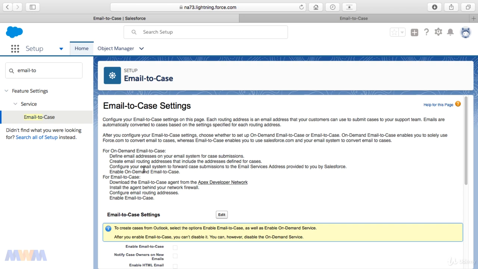And here's more details on the configuration of email to case settings, and it's saying for on-demand email to case, here's some things to keep in mind. And for regular email to case, you'll need to download the email to case agent from the Apex Developer Network, install the agent behind your network firewall, configure email routing addresses, and then enable email to case. Now we're actually not really able to demonstrate this in a free developer account very easily. I don't have my own network firewall set up. This would be hard for you to replicate as well.